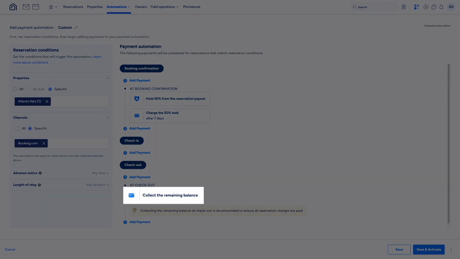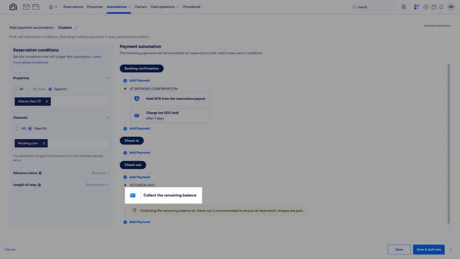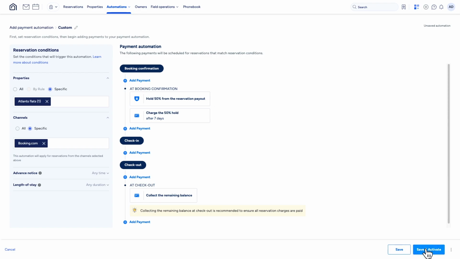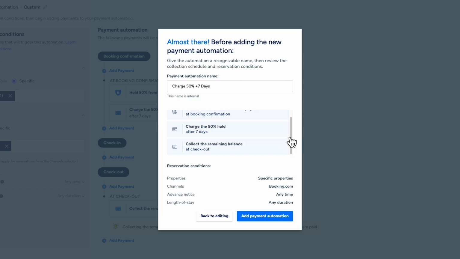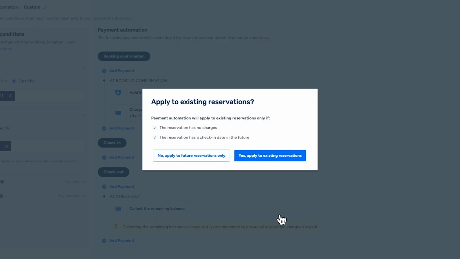The Collect Remaining Balance feature is included in every automation, and it is highly recommended that you keep it enabled so that all charges can be collected during the guest's stay. When you're done, click Save and Activate. Give the automation a name and review its conditions. Next, click the Add Payment Automation button. Choose if you wish to apply the automation to existing reservations or apply to future reservations only.